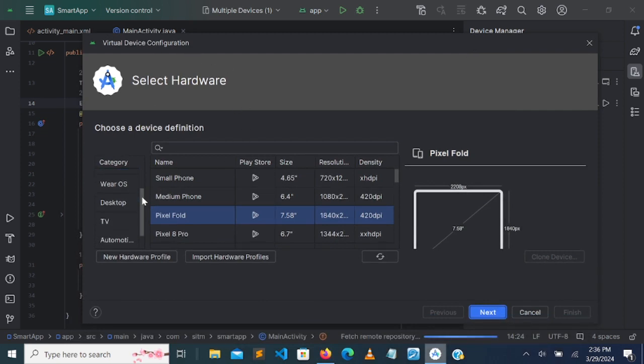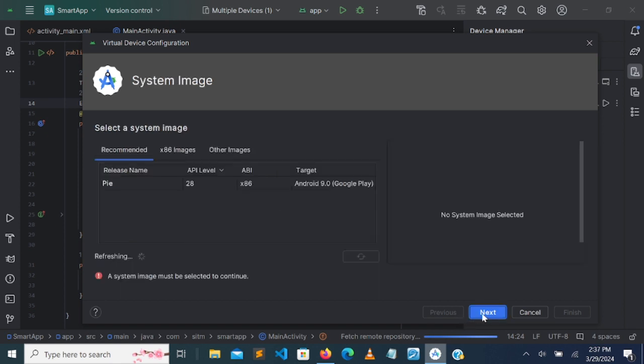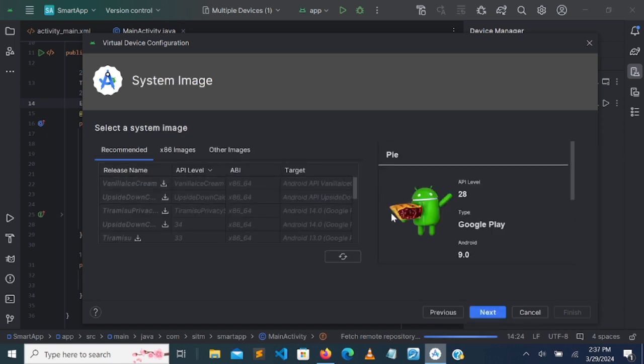So I can choose from the categories what device I want, and I want a phone. And so then I want to choose a Pixel 8. And then I can see here it has a certain size, a ratio, the density. So here you see that it has the width of 1080 pixels and a height of 2400 pixels. So I can click on next, and then I'll choose the system image, that is the version of Android I want on this phone.